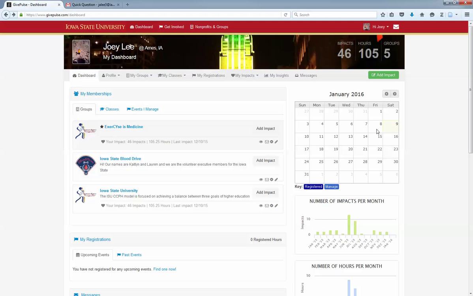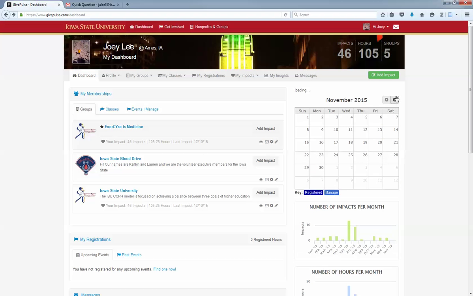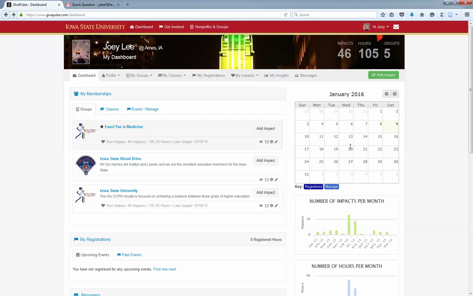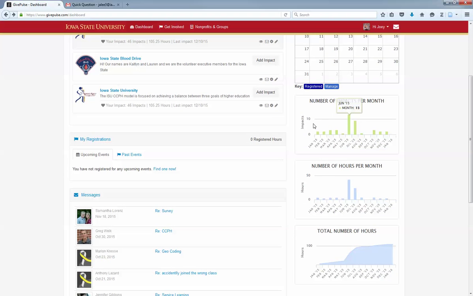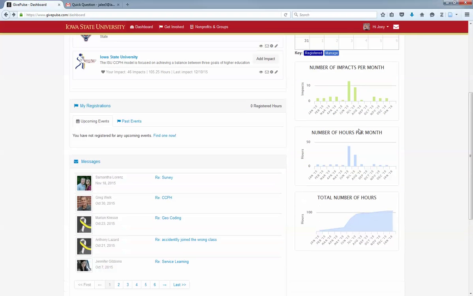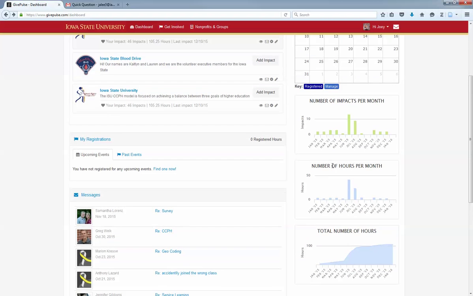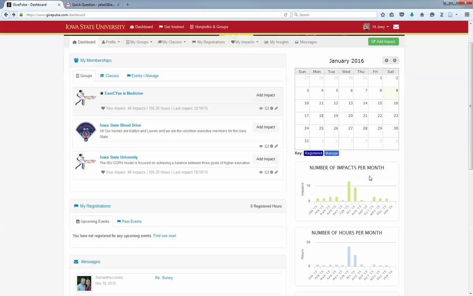Over here on the right, let me see if I can navigate back. Nope. Well, if you have upcoming events that you're registered for, it will tell you, and it will be highlighted over here in your calendar. And these colors will tell you whether you're registered for the event or if you're managing the event. The color will denote that on the calendar. And then it has your little charts over here on the bottom right, showing your activity in GivePulse, your volunteer, your service learning, and your engagement in your community, or your impact in your community.